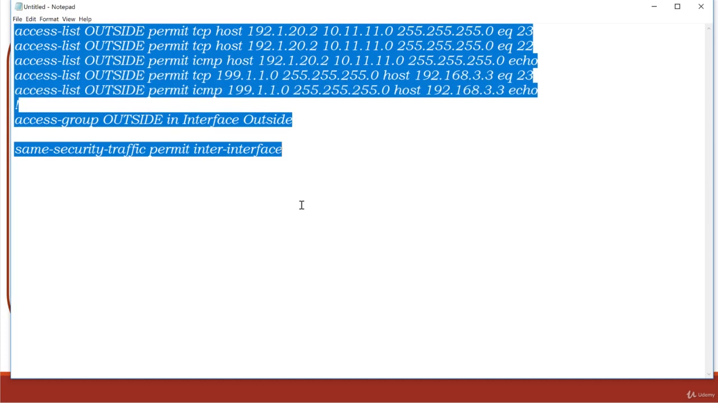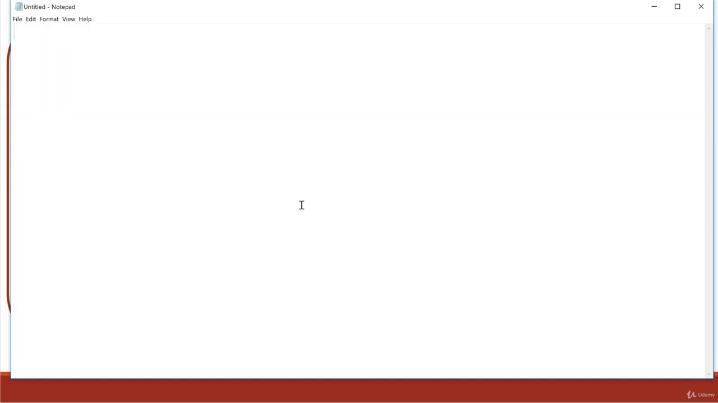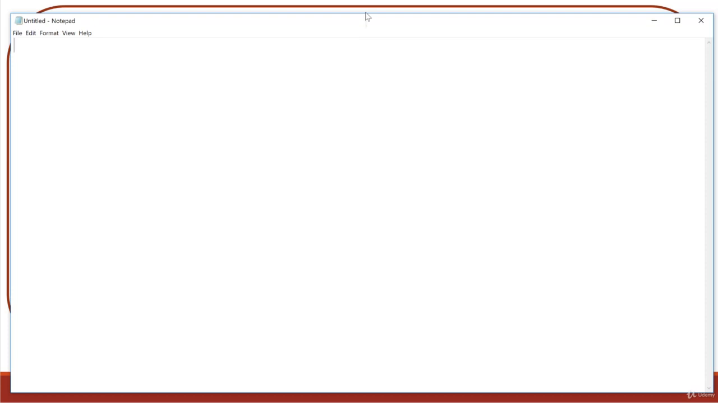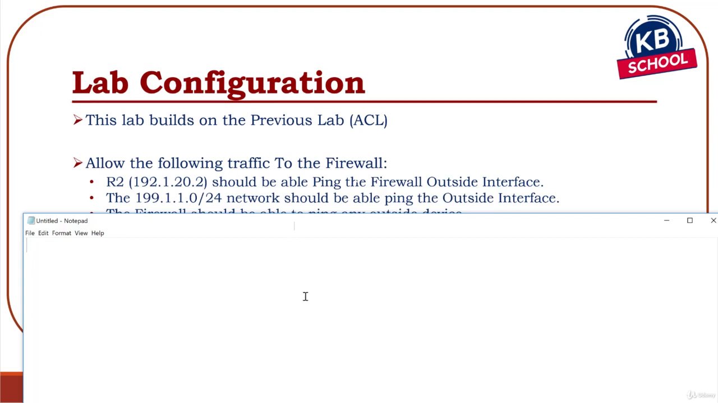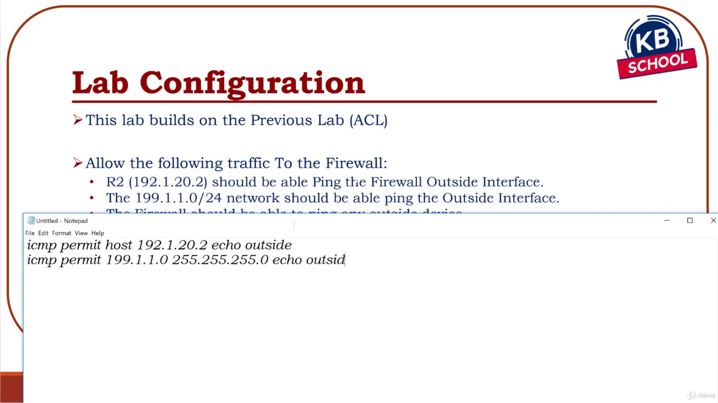Let's do this in Notepad again. We'll clear this up and I'll put the command in. So my first requirement over here, so we can see the requirement as well, is R2 should be able to ping the outside interface. ICMP is the command. Permit. So the source is host 192.1.20.2 should be able to ping, which is echo, the outside interface. Second one, the 199.110 network should be able to ping the outside interface. So permit 199.110, the mask, echo, outside.